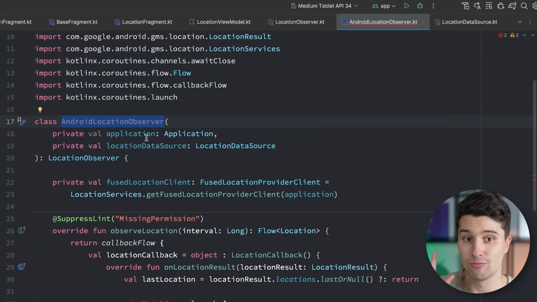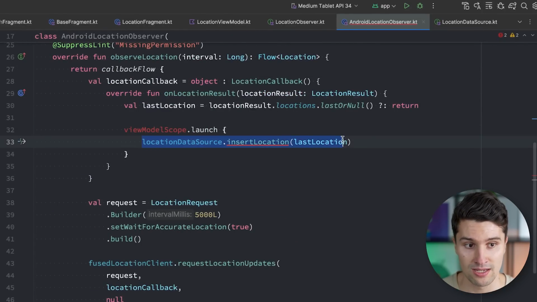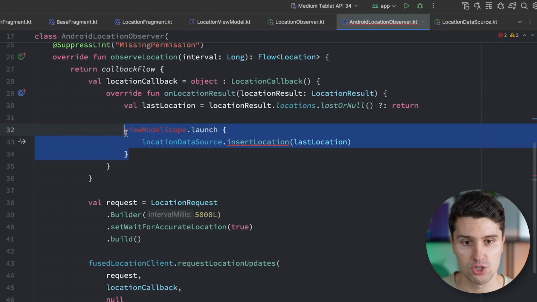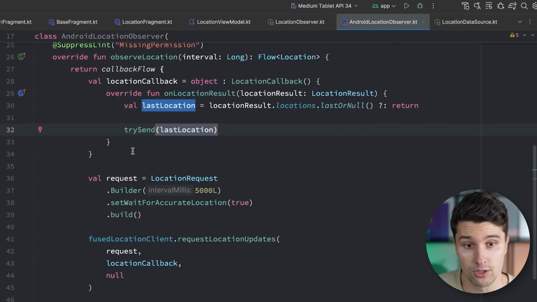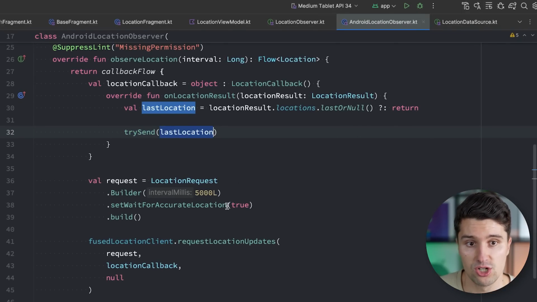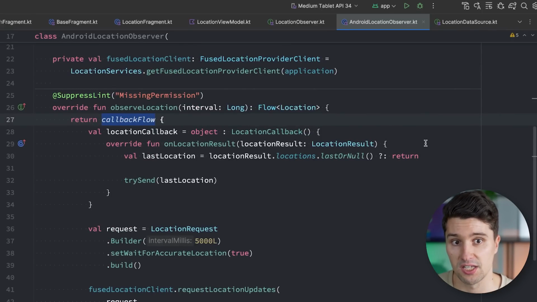Instead, at the place where we use this location observer in our location view model, that would have the responsibility to track these locations in a very specific context, in a very specific use case, on that location screen, for example. So that is why we want to ditch this here and instead just call try send and pass in our last location. Because try send will simply take this new location, send it into this callback flow, and then it's completely up to the class that uses this observer here what it wants to do with this location, which is much, much more flexible.